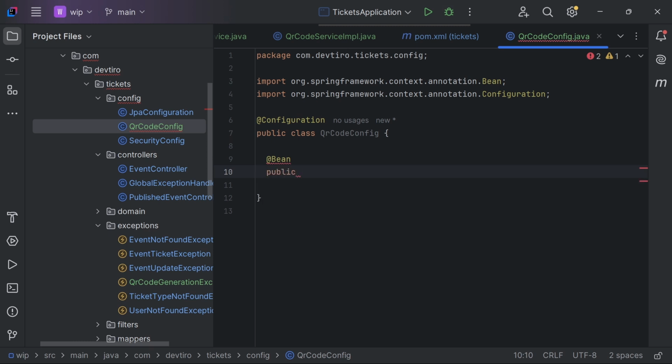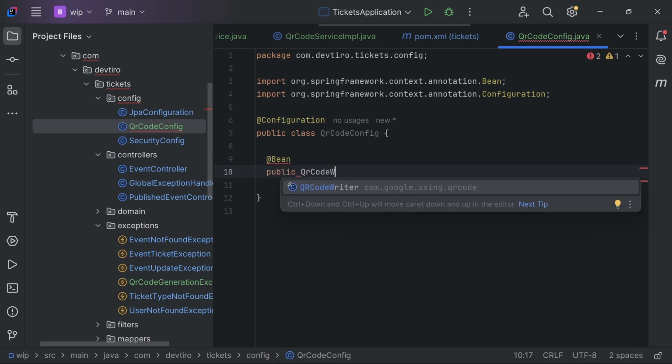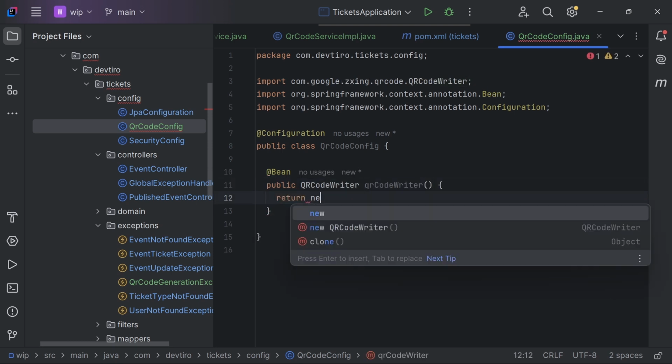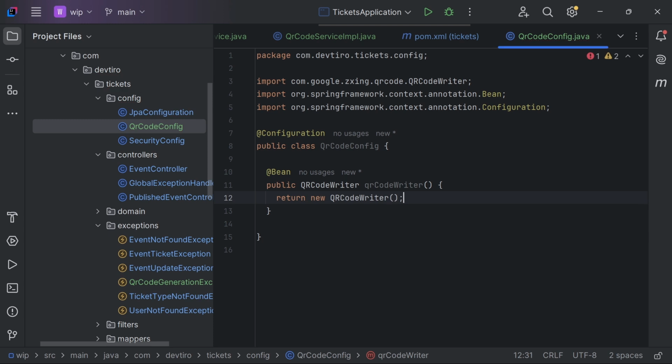So public QR code writer, which you can see comes to us from that library. And we'll call this one QR code writer. And then we're going to return a new QR code writer. And this will now allow us to inject this wherever we do need it.